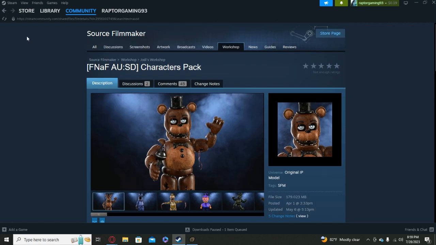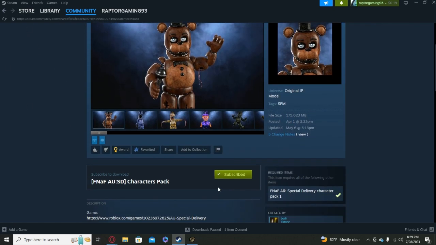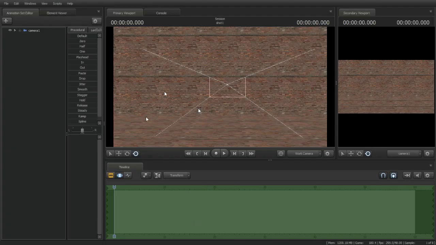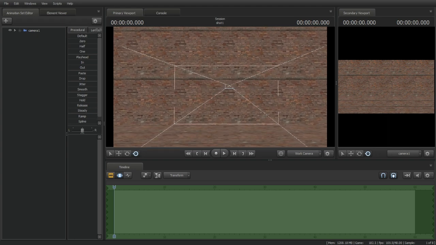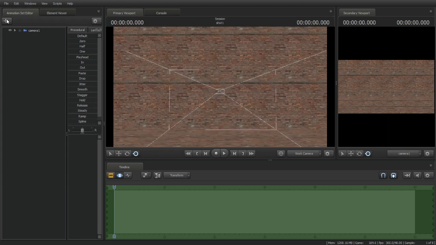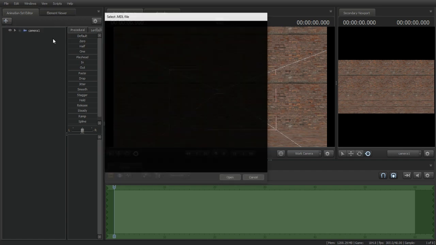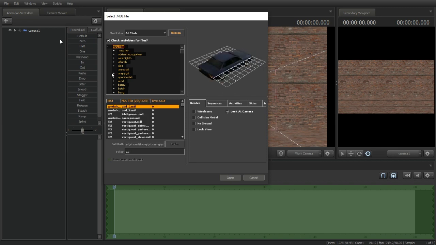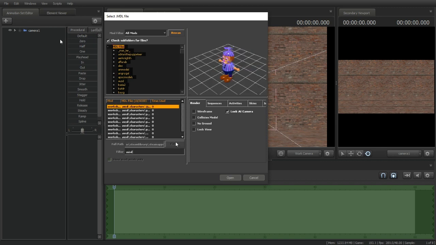So yeah, let's hop back into Source Maker, and all you have to do is just subscribe. And if it requires items, I would suggest getting those too. All right, now you're back in Source Maker, and all you want to do is hit the plus sign where you added your camera. And you hit model. There you go. I'm gonna search it, and that's gonna pop up what I want.